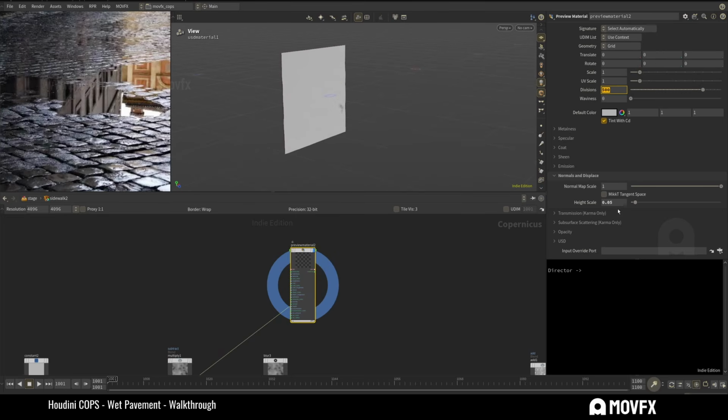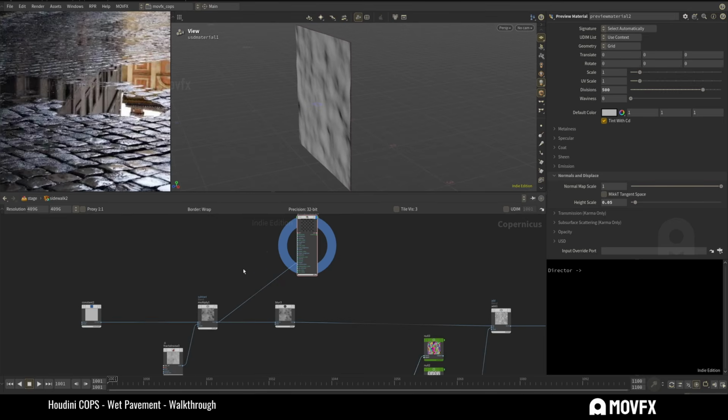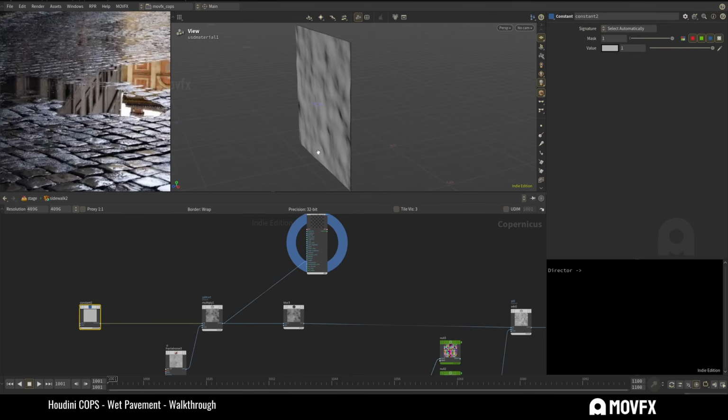So we have 500 divisions, and we have the height scale set to a low value here, so that we can see how it works. So basically this is what this noise is doing, just multiplying it with our constant of 1, so that gives me some bumpy shapes.